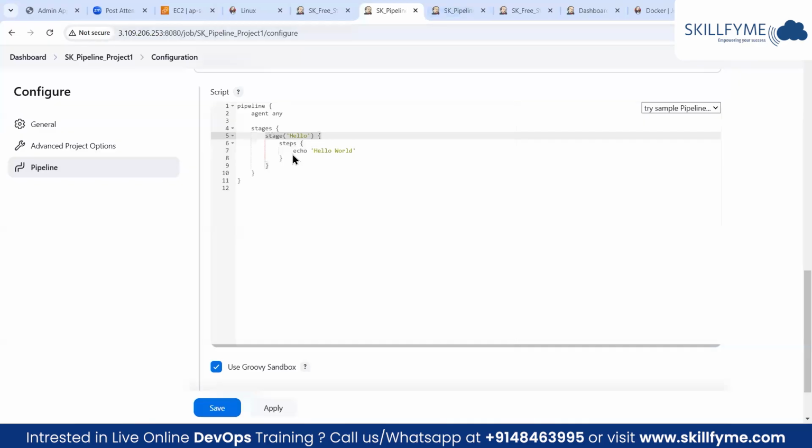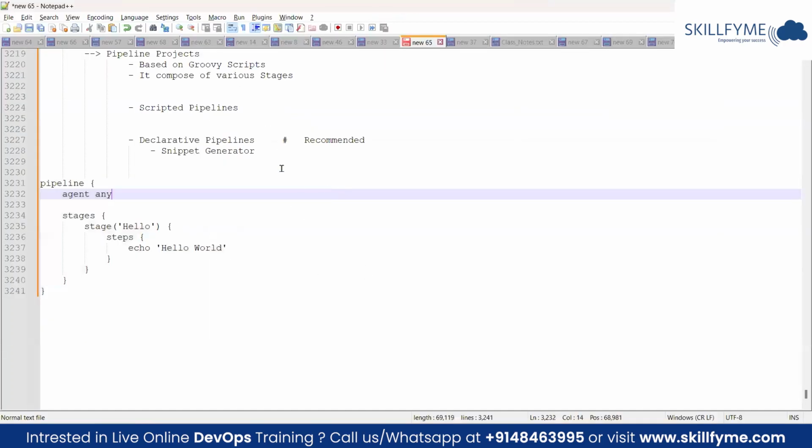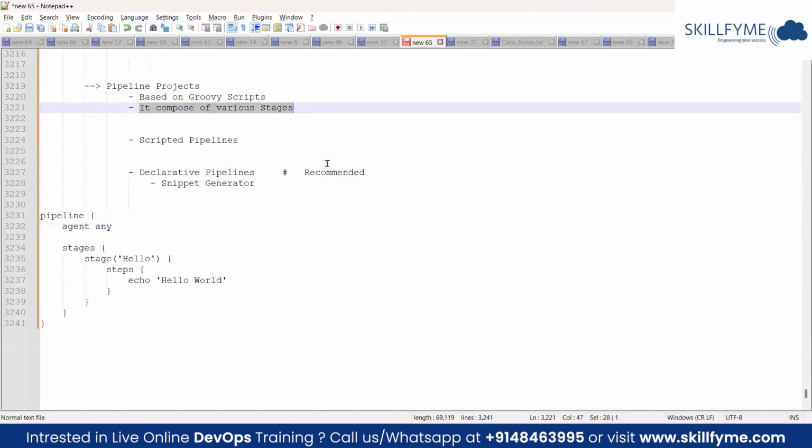And as part of this job execution, you can see this job is started by this user and is running on a Jenkins master node. It has created one workspace folder for this project. And the very first stage, hello, is a stage name that gets executed, printing the message, and the process successfully completed, right? So like this, we can prepare declarative pipeline scripts with various stages.